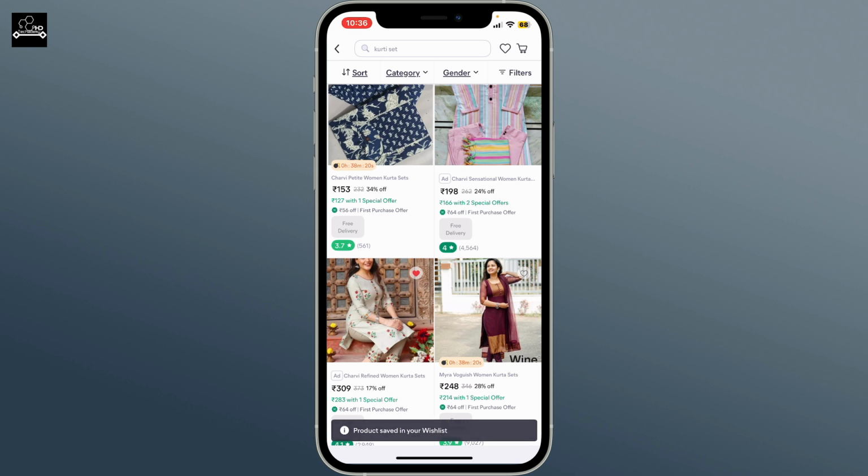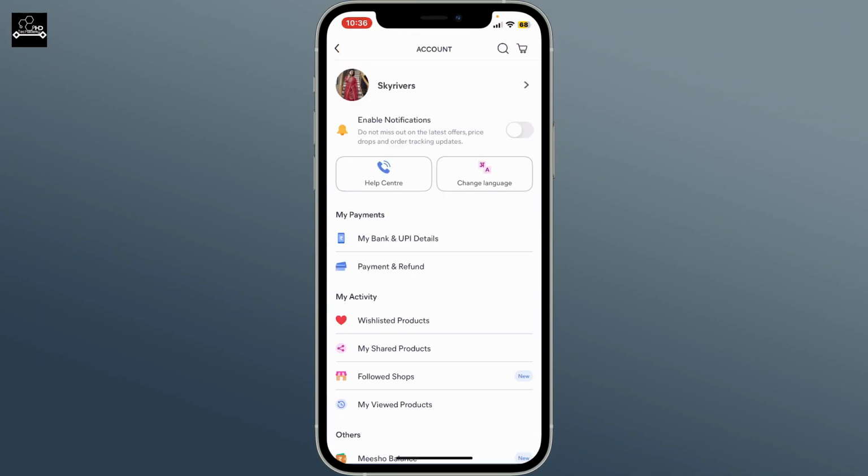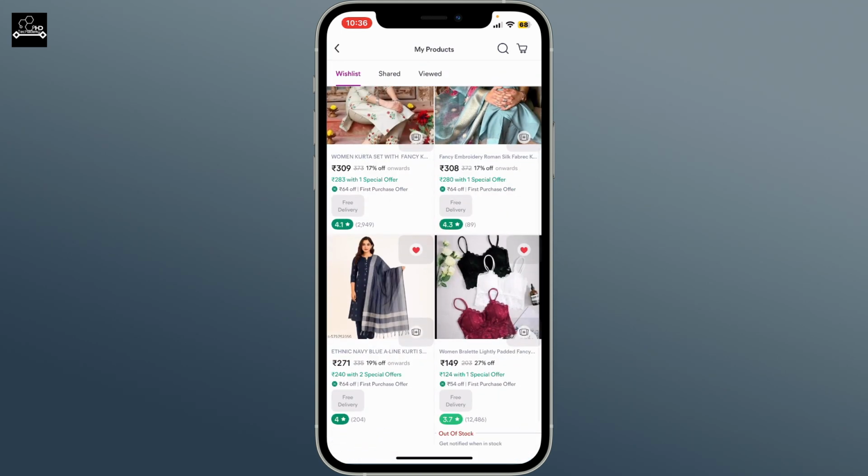And once you do that, you can now get back to your home page, tap on your name at the top left, and from here under My Activity, click on Wishlisted Products. You will then be able to find all the items that you've added to your wish list.